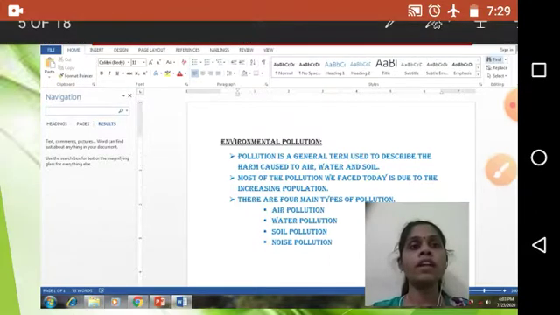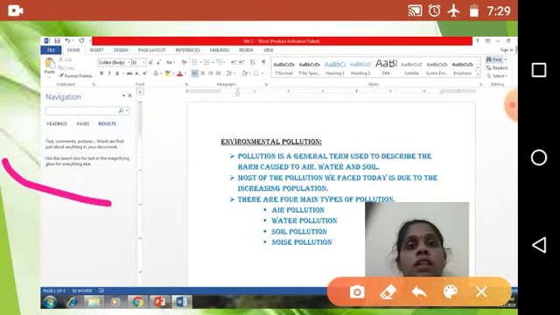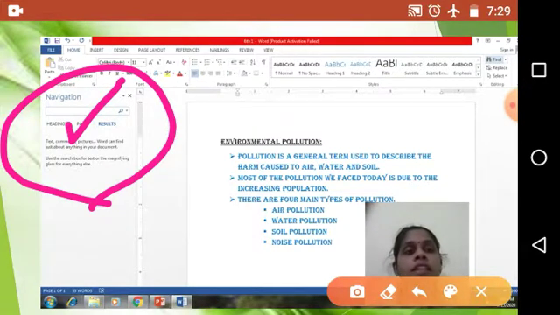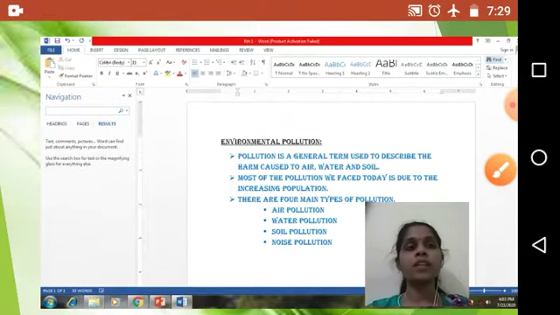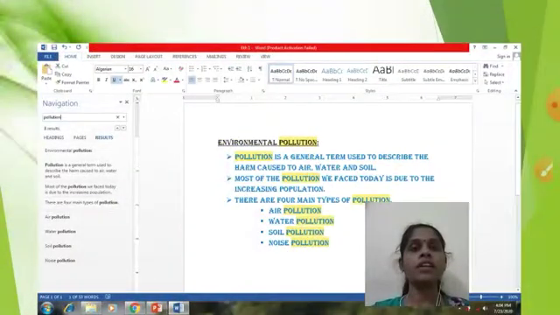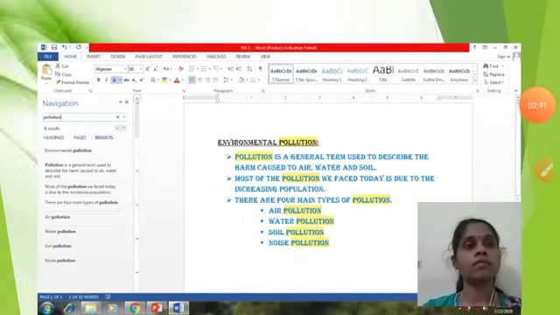When you click on find, what will happen? This type of search box will appear. You have to write down the text, whatever text you want to find, here. Now when you write down the text, I have written pollution. See, wherever the pollution is present, it was highlighted, so that you can find out where pollution is written all over the paragraph.